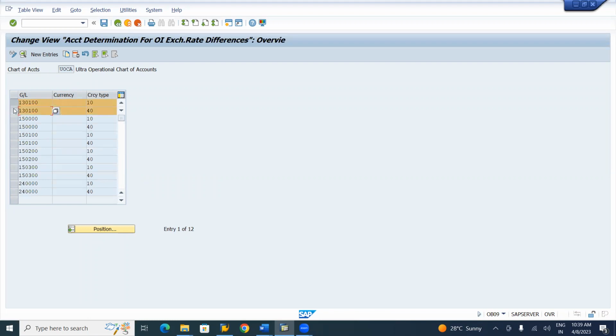Now you can see 130100 for currency type 40 and currency type 10. 10 is local currency and 40 is hard currency. 150000, 150100 with both currency types, 200, 200, 300. What is 240000?